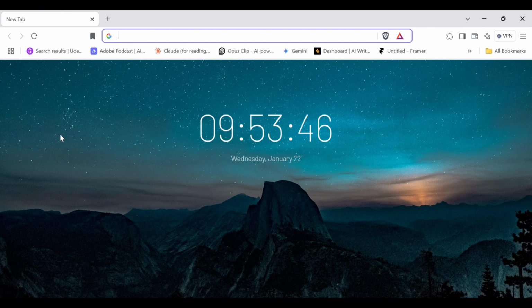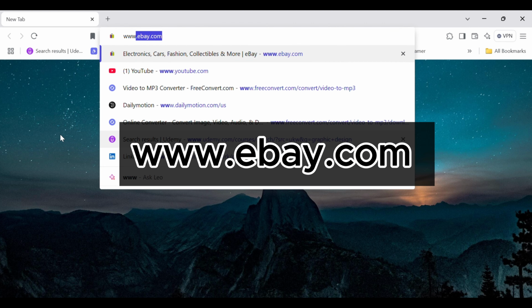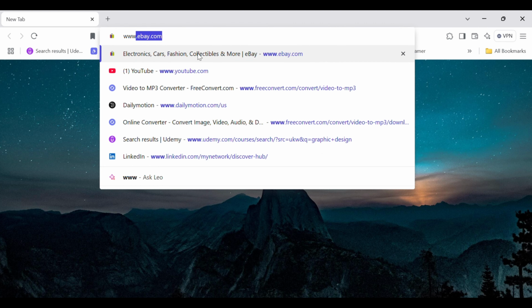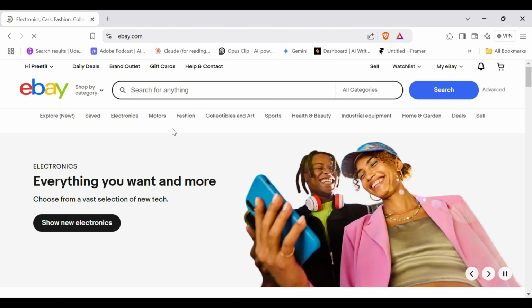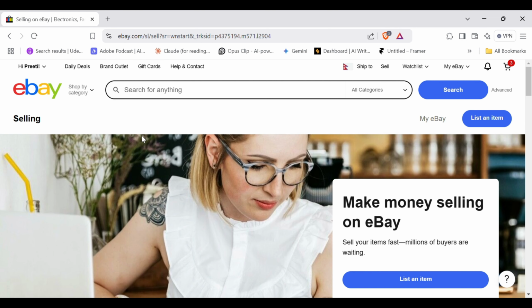First of all, use any browser that you like and search for www.ebay.com. It's over here, tap on it. This will open your eBay homepage. Make sure that you have already signed in, and if you haven't, register to create an account. Once you have logged in, scroll down to the bottom of the page. And over here you can see a sell section, and here's start selling. Tap on it. Now you will be directed to the page where you will set up your seller account.